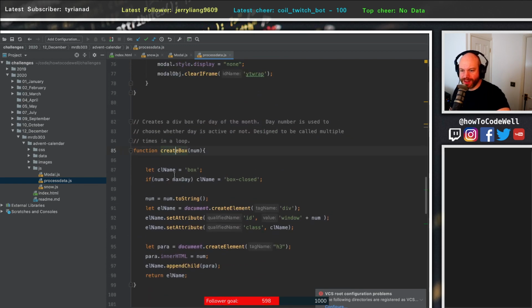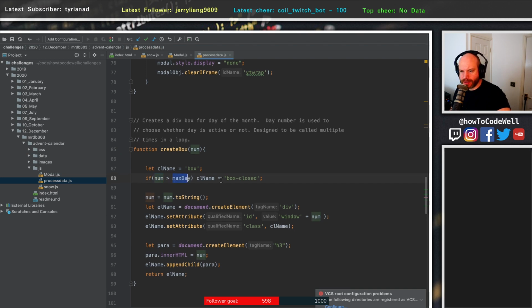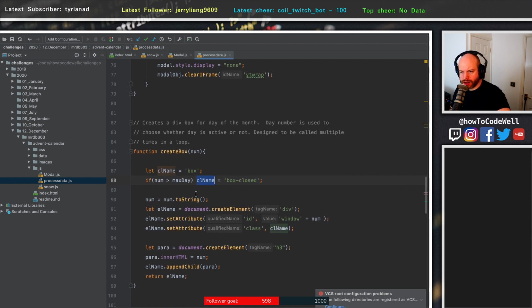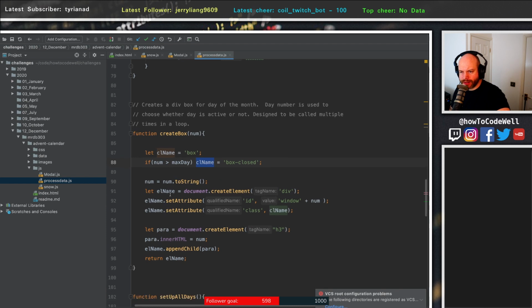Create box, here we go. So if the number that we've supplied is greater than the max day, then it's box closed. So I guess this is like a switch of the class names. Let el number document.createElement div. We're creating a div. We're setting the attribute, setting the ID window plus num.